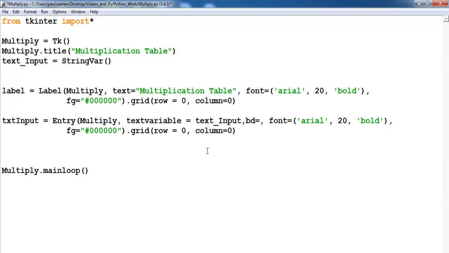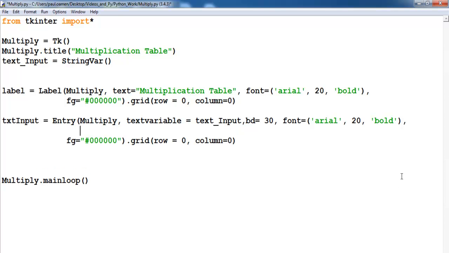Comma, bd. That's one of the properties of this entry. Okay, so now I'm going to have to set the insert and set the width. Let the width be equal to 4, and let's go for the background color, bg equals powder blue.